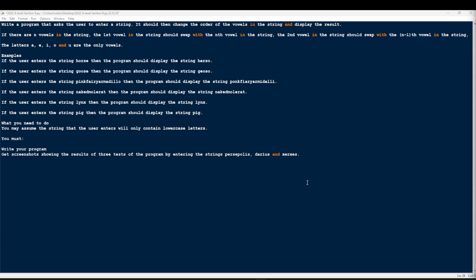Alright, hello. So, we're going to be going through section B of the AQA A-level Computer Science Paper 1. This is the 2022 problem.